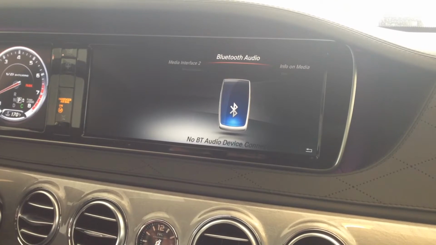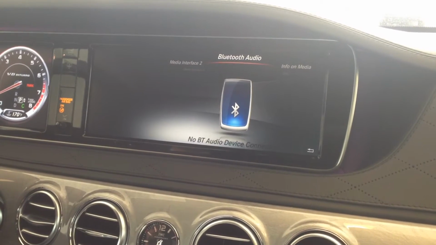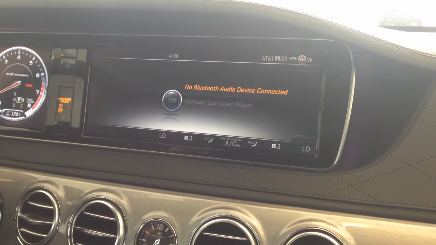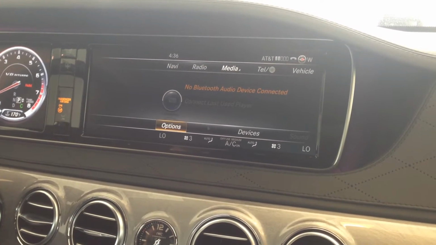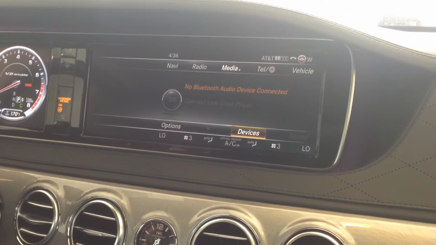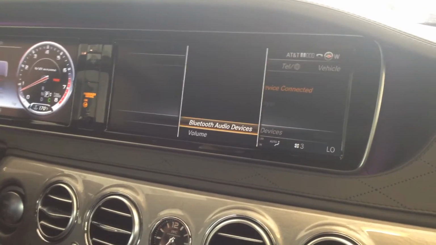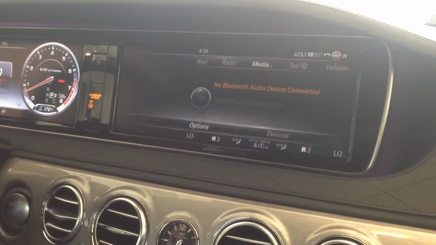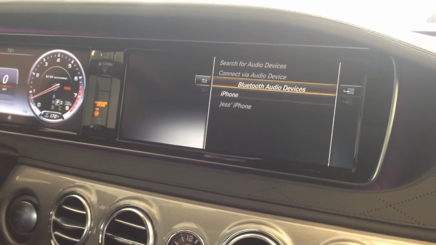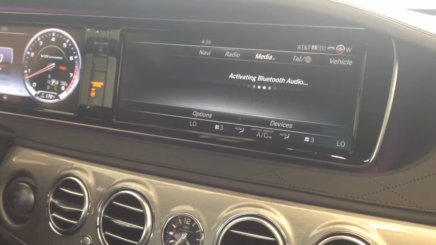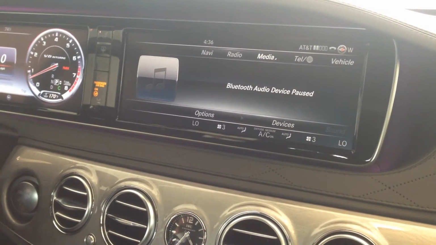So for intents purposes, what we're doing today, I want to select Bluetooth audio. Now you're going to see that it says no Bluetooth audio device connected. So a simple sweep down, I want to go to devices. Sorry, I don't want devices, I want options, Bluetooth audio devices. And then you'll see that it pulls up my phone again. So from here I select my phone, and then it will automatically activate my Bluetooth.